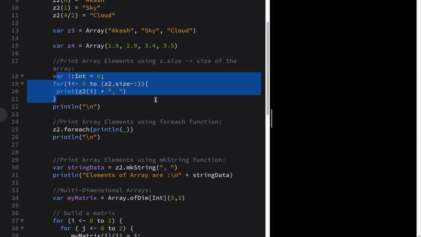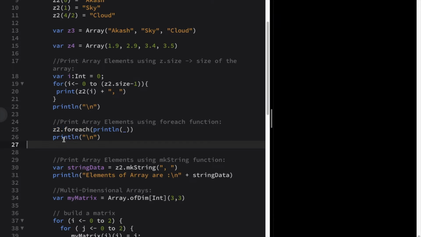There is another functionality provided by Scala that you can use directly: foreach over the array you have created. The array has this foreach function in which you can pass print or println, and if you provide this underscore, it will print all the elements of the z2 array.